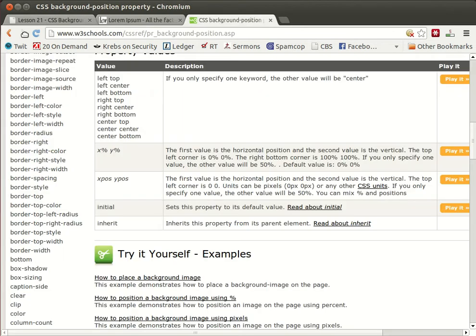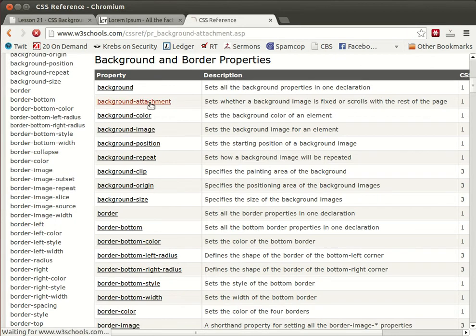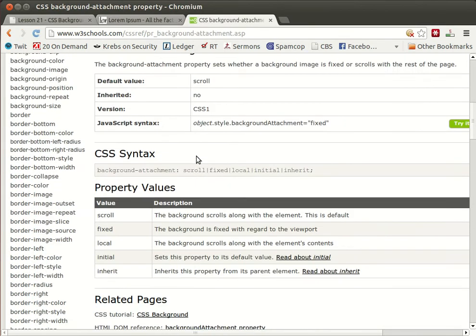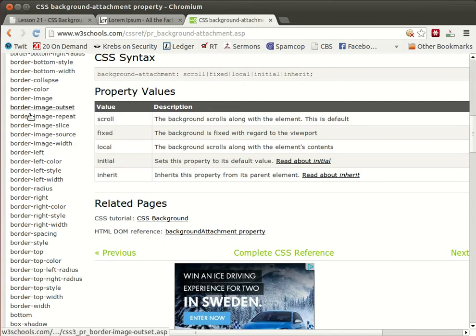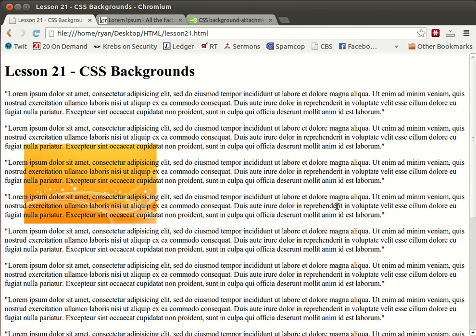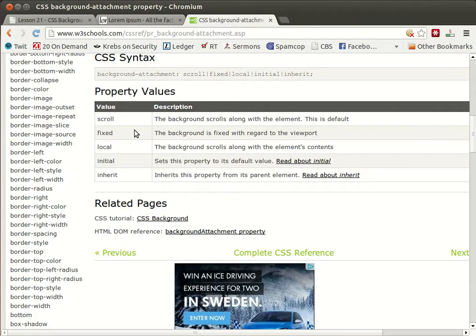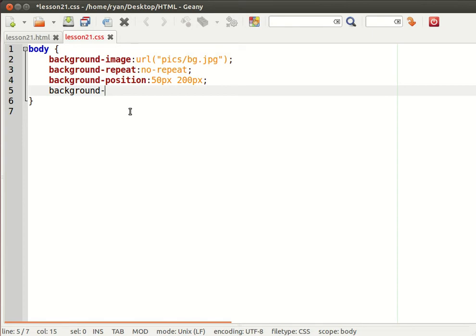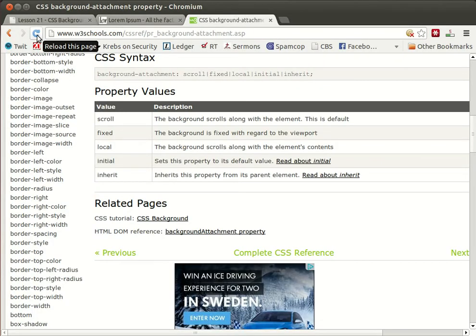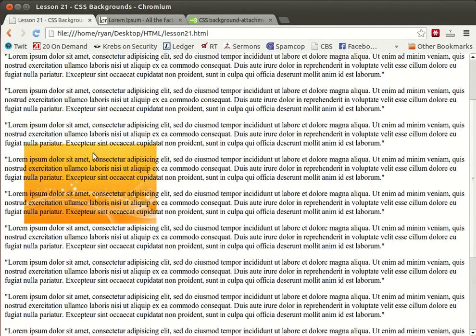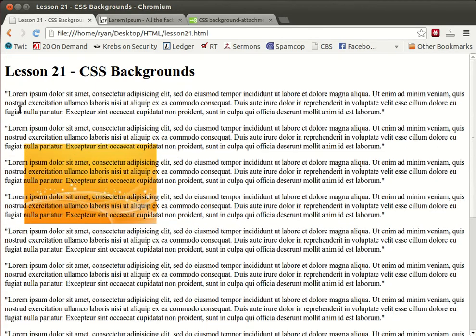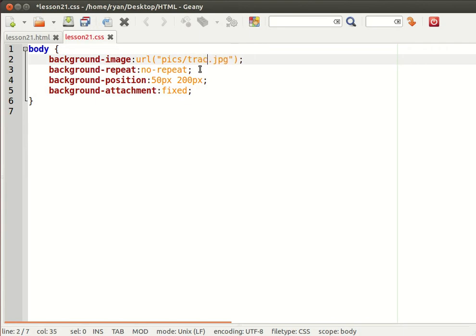So now we can control the attachment, background-attachment. By default it's set to scroll. That means that as you scroll the page, the background moves with the content. But you can also set it to fixed, which has a very interesting behavior. So as you scroll, the background remains exactly where it was. This can look quite nice with a larger background.